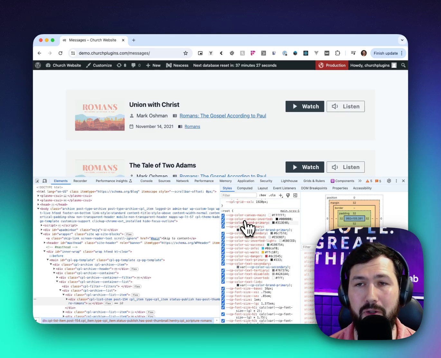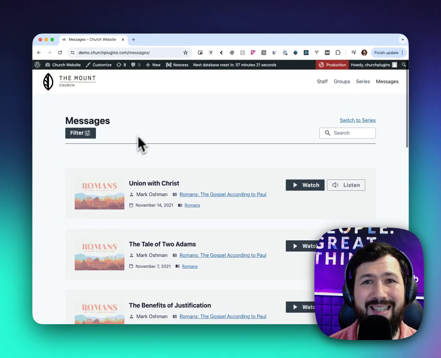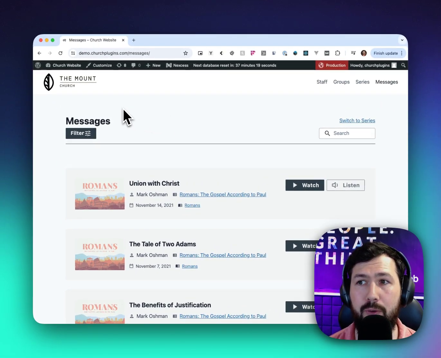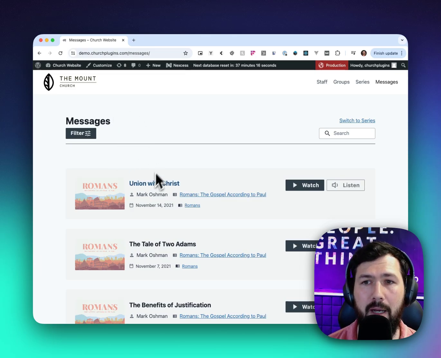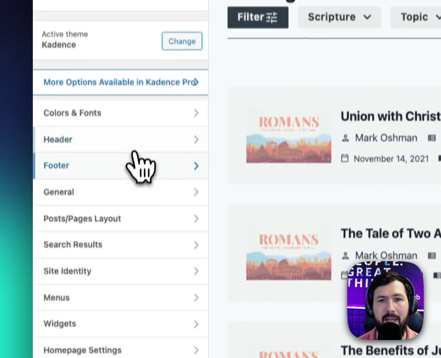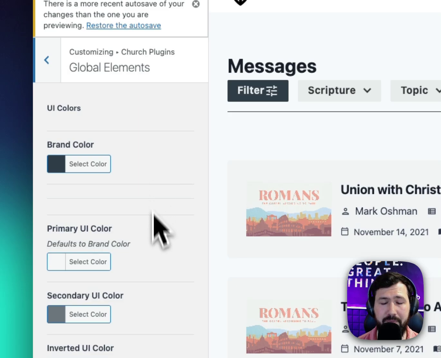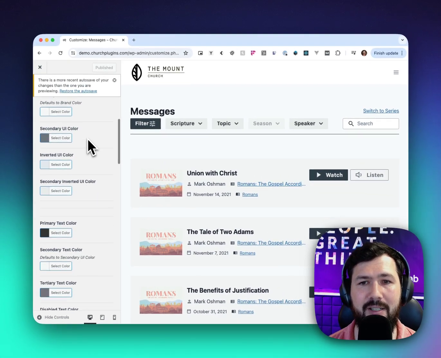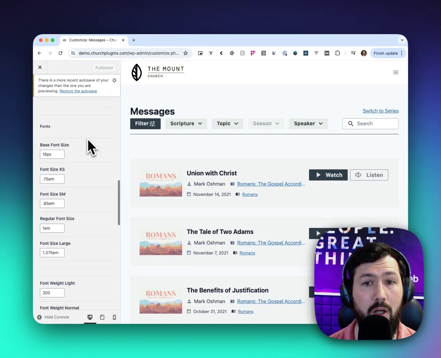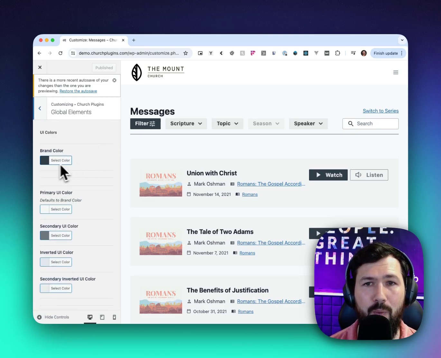I'm going to show you how you can also manage this using the WordPress customizer. So you can get to the customizer in your admin under the appearances menu, or even better, if you navigate to the page that has the elements that you want to customize, you can do it live right there. So I'm going to click the customize button up here. And then we're going to scroll down to the ChurchPlugins item and global elements. And here you can see settings that control pretty much all of those CSS variables that I just showed you down there. The main one is this brand color.